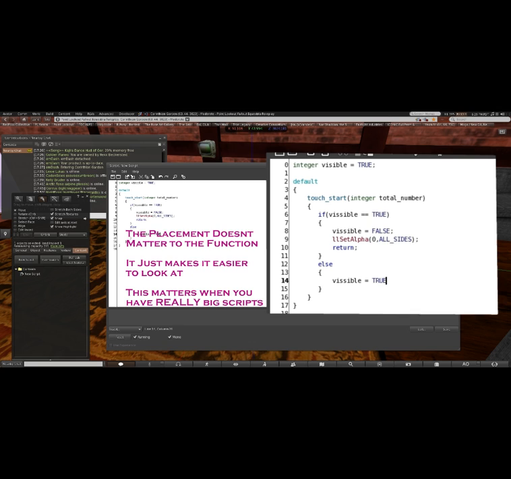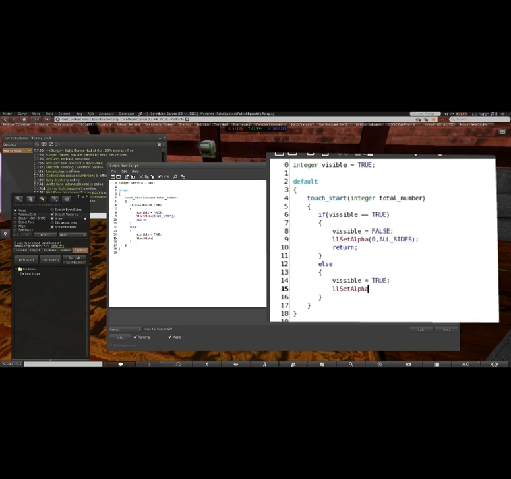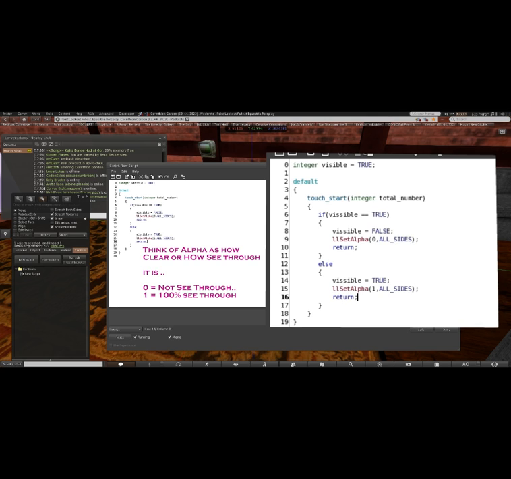So in this case we're going to set visible back to true, set alpha, same thing we had up there, to 1. These go in a range from 0 to 1. So if you wanted it halfway, you'd have 0.5. Right now, we're just going on or off. All sides. Return.